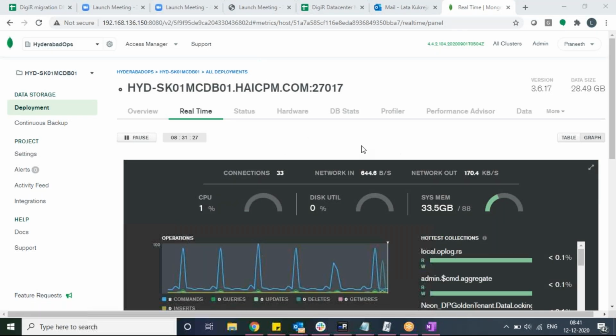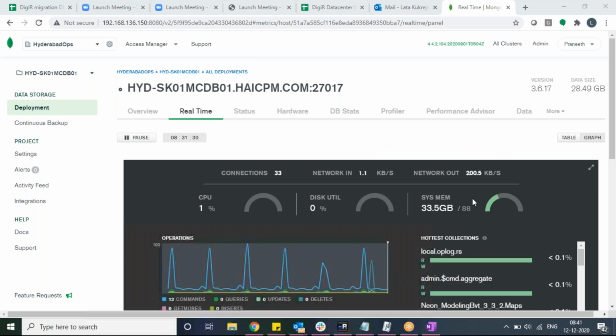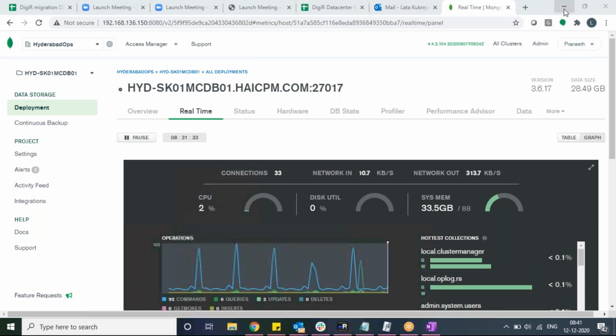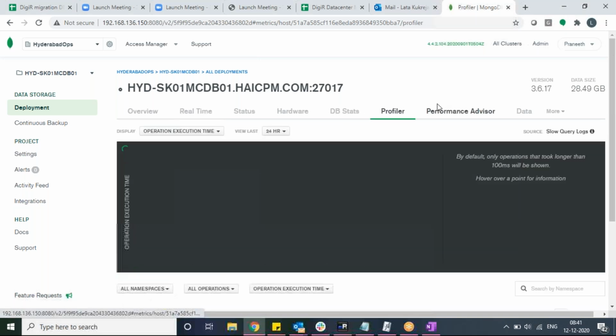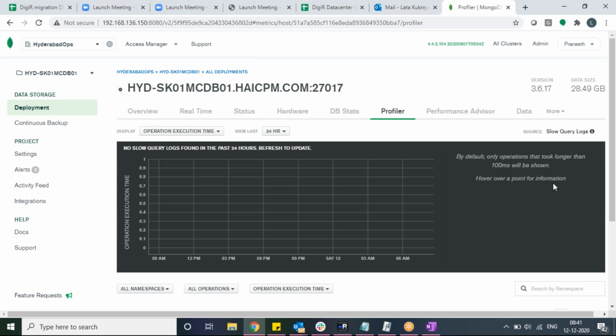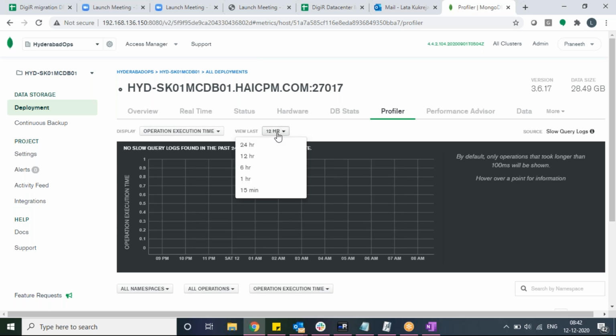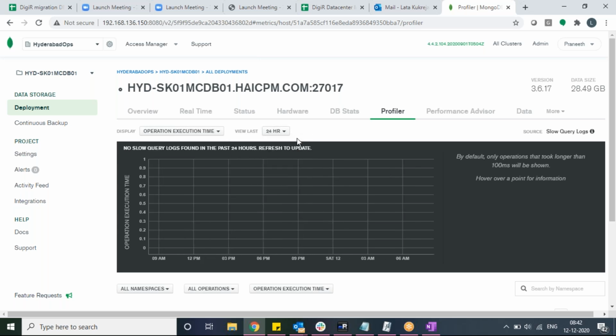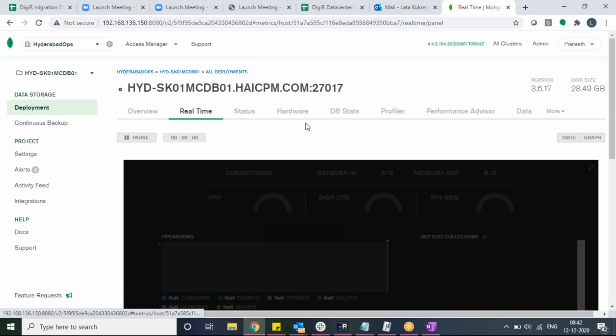This is a live tool, guys. So here you go to the profiler once. Is my screen completely visible? Yes, it is visible. So no slow query logs found. There is nothing running for a longer time. A profiler has some filter, and you kept it at the last 24 hours. You don't see any queries running for a longer time. It seems your system is very good actually. There will definitely be some queries generally. You go to DB stats.